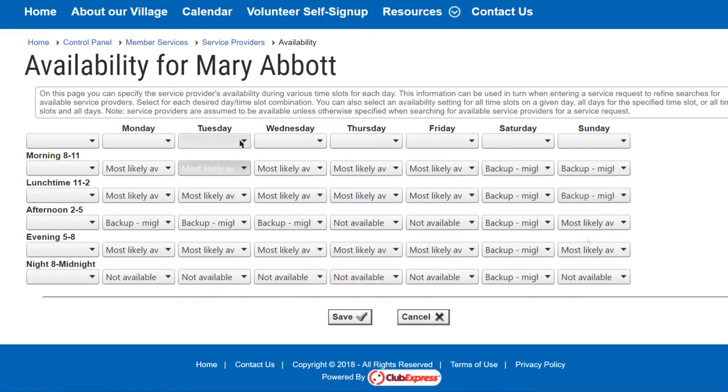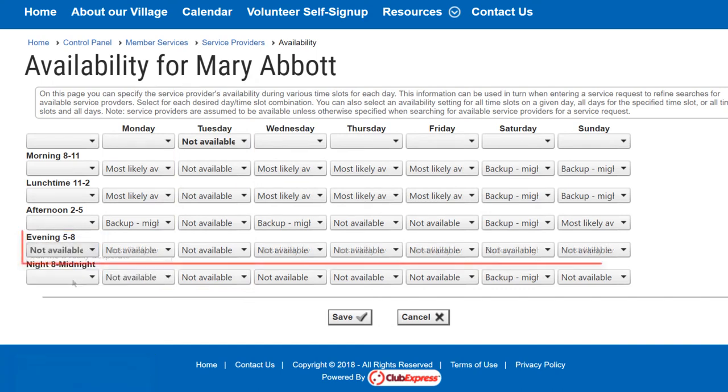This screen also includes shortcuts to configure a whole column at once. For example, a volunteer who is never available on Tuesdays, or a whole row at once. For example, a volunteer who is never available in the evenings, or even the whole grid by clicking in the top left corner. Click Save to save your changes and return to the main service provider screen, or Cancel to return without saving. Note that if you enable the Volunteer Self-Signup module, volunteers can update this information themselves when they log in.